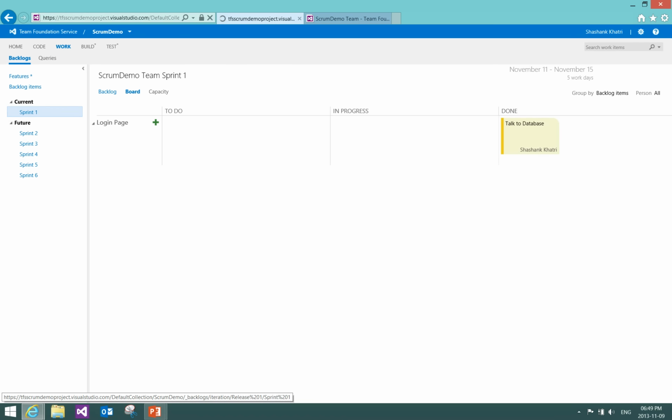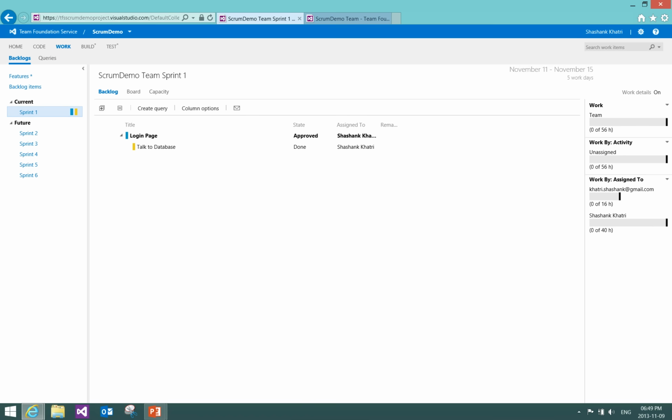If you go there, you see now TFS has automatically recalculated everything. It is now showing unassigned is 56 hours. Team has got 56 hours now. Shashank Khatri has 40 hours and he has done that thing. And that is all. So basically this is how you can implement Scrum on TFS.